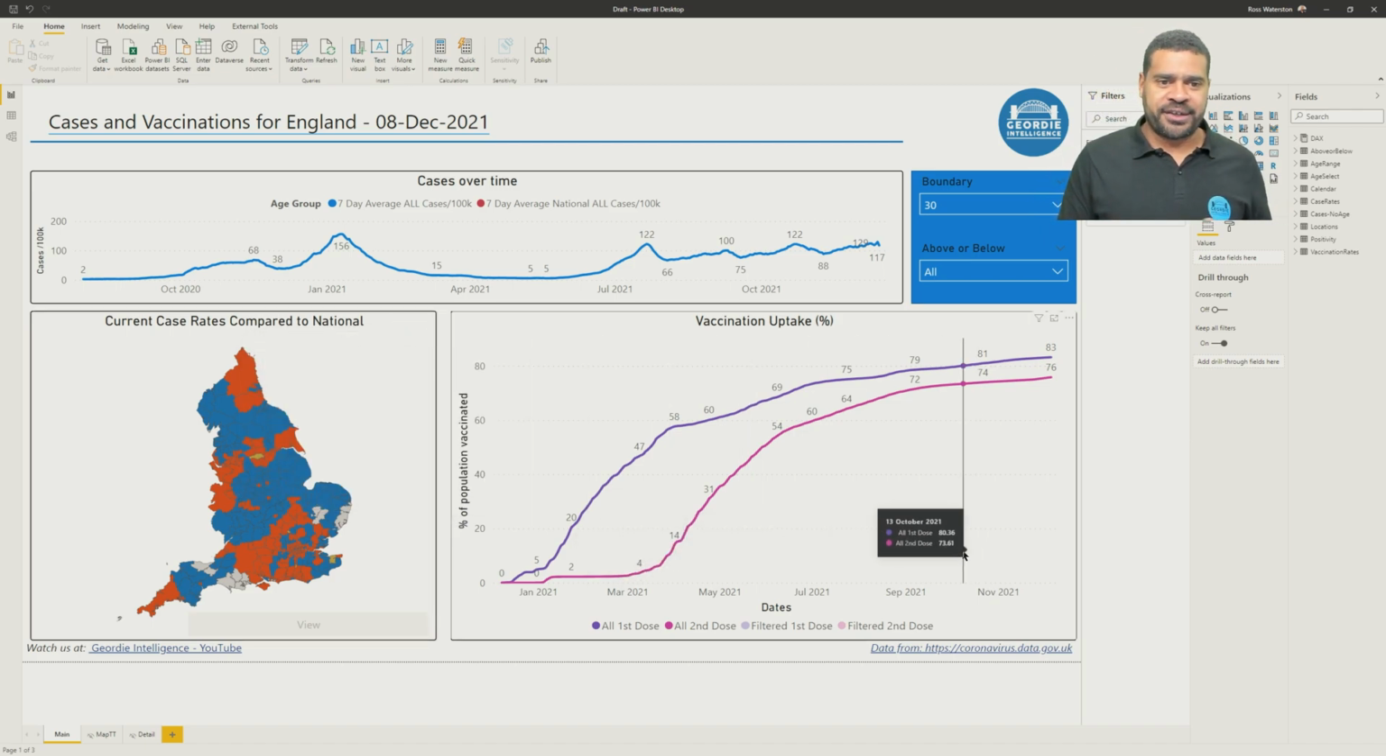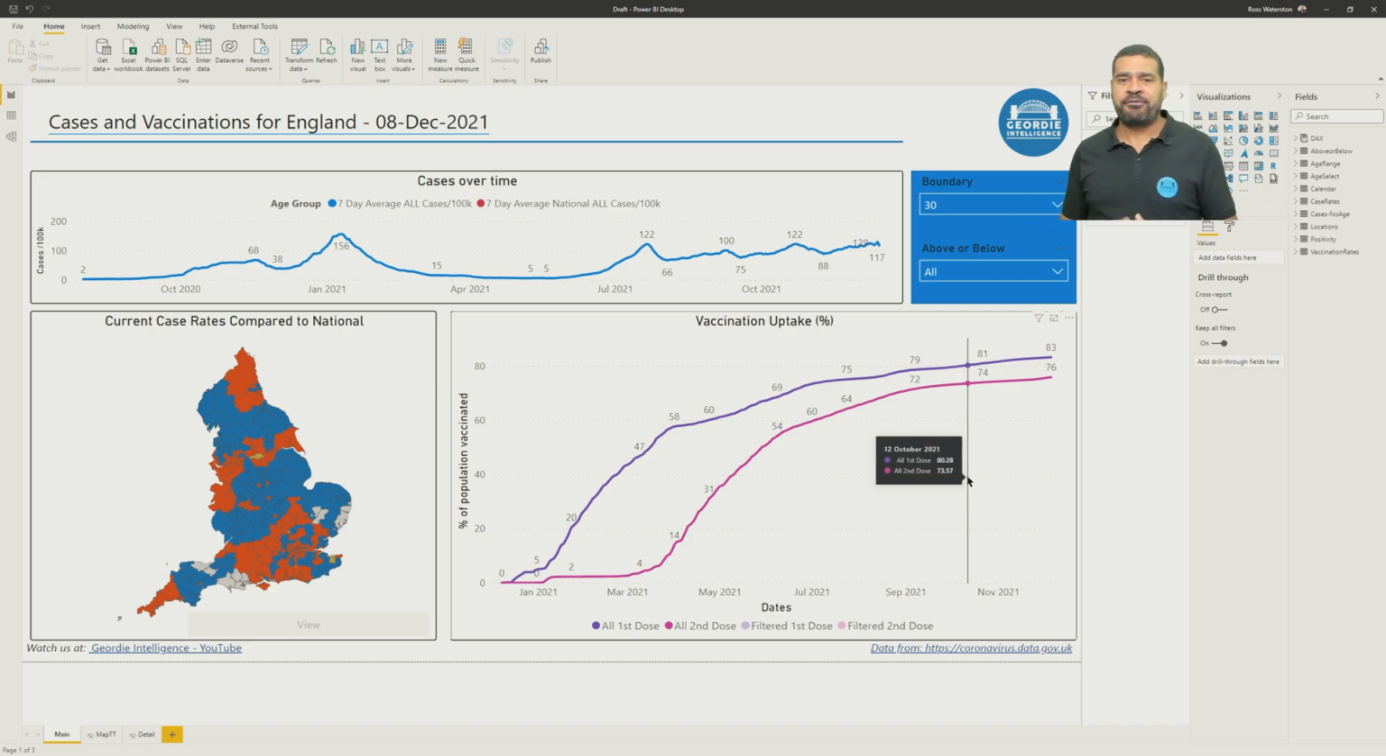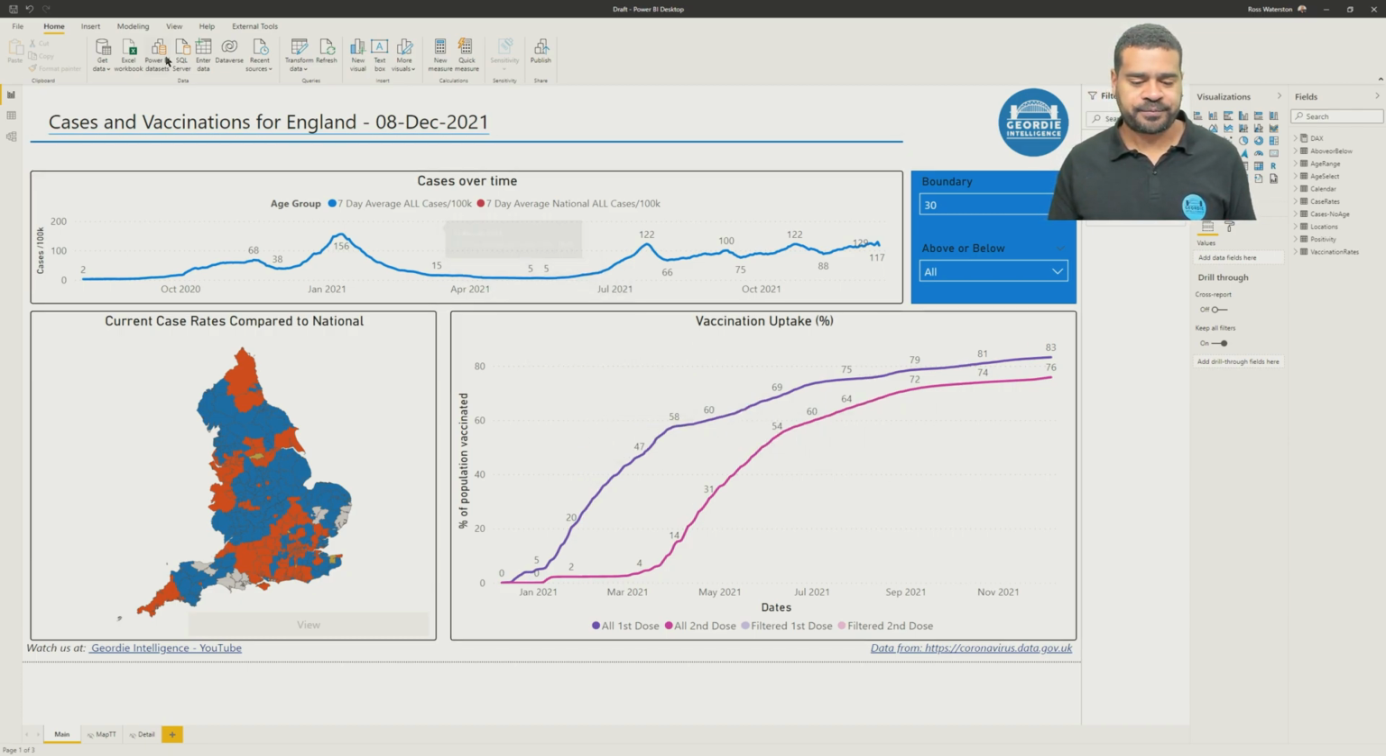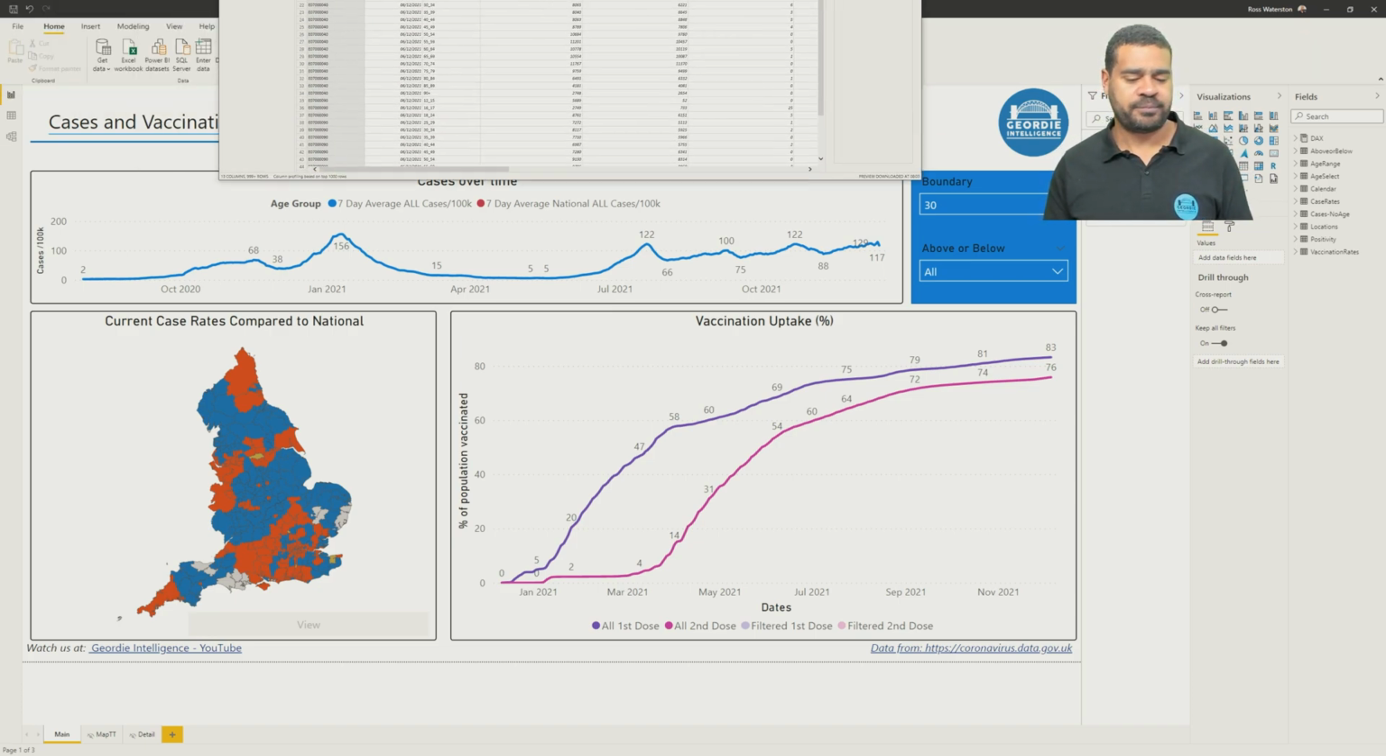So let's see what's next. The thing I wanted to do, and the main reason for downloading this, was that we need to change this to bring in the third vaccination. So what we're going to do is go to transform data and choose to transform it. And let me bring that window in.